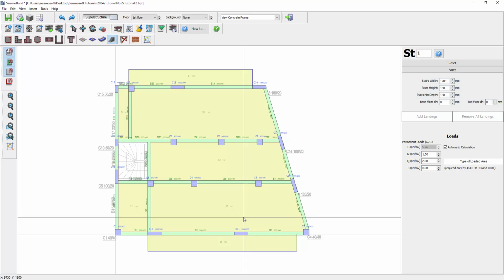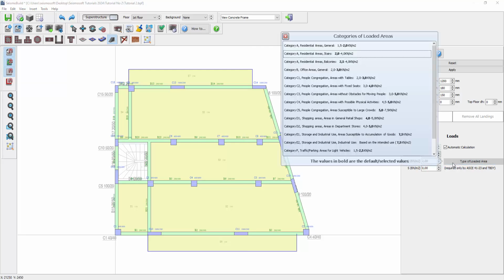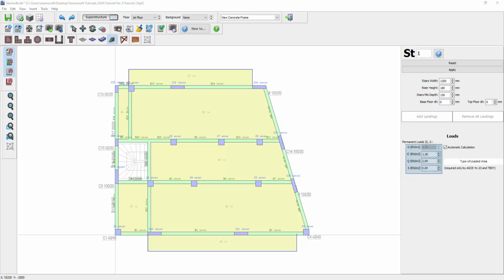Equally to the slabs, for the stairs we will also need to specify the stair loads. Again, we can select the live loads from the ready-made list, containing the live loads for several types of areas as they are defined by the selected structural code, or assign the values. Let's now insert the stairs by defining the stairs centerline. After we finish the definition of the stairs centerline, we select Apply to insert the stairs.